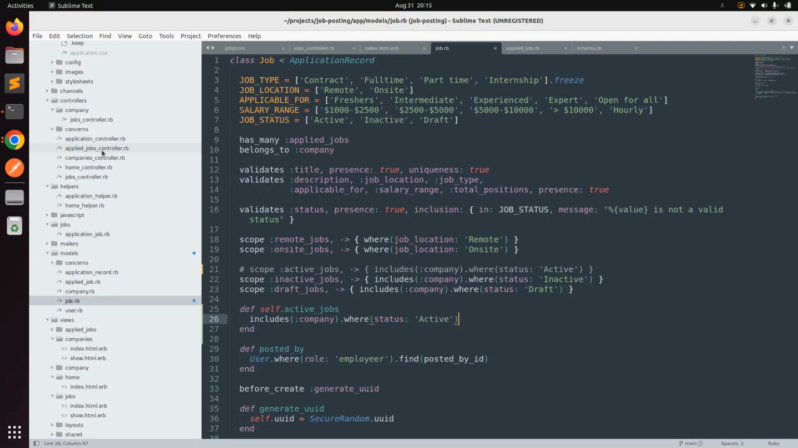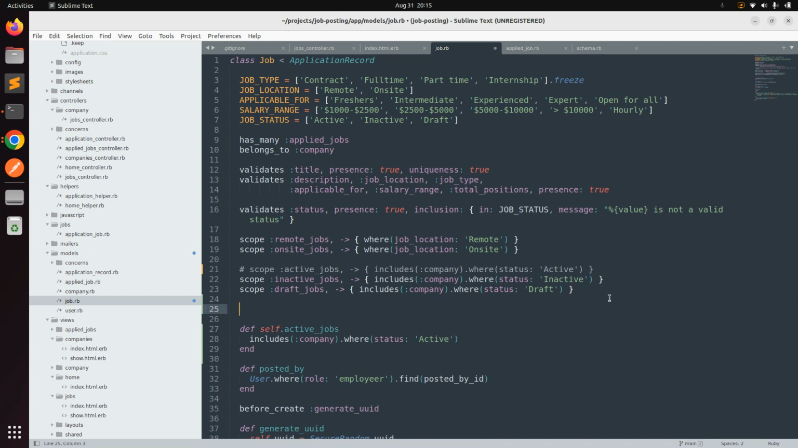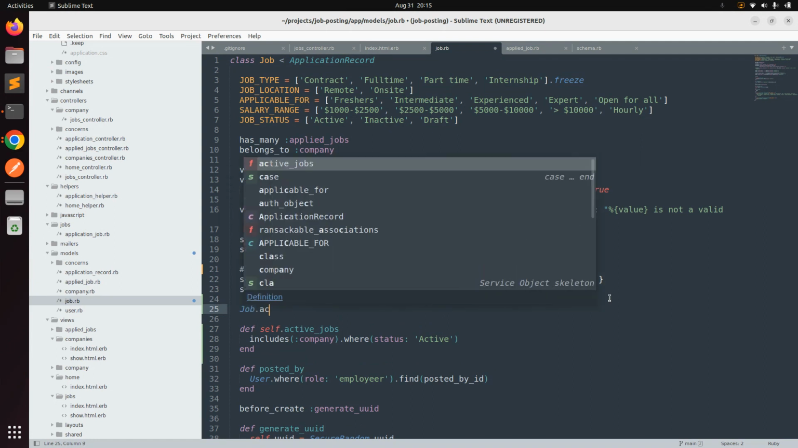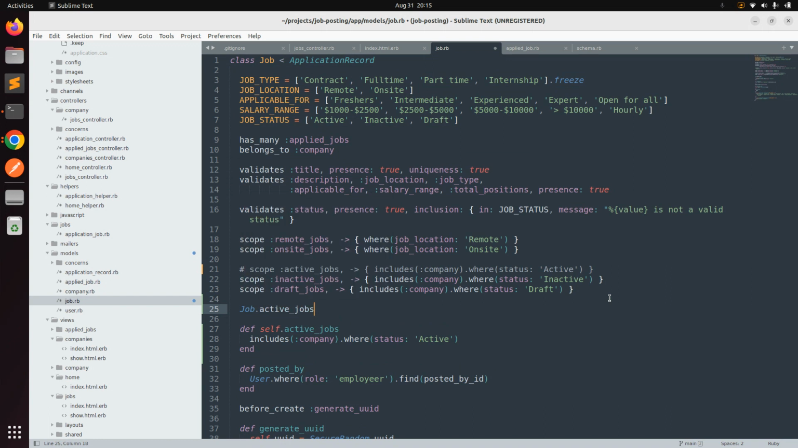as you can return in the scope. Okay, so this is the similarity between the scope and class methods. And the way of calling them, like how can you call the class methods in Ruby? For example, your model name, the class name, is let's say Job, and your class method is active job, so you need to call it like self.active_jobs. Okay, so this is how you call the class methods and how you call the scopes from the model.